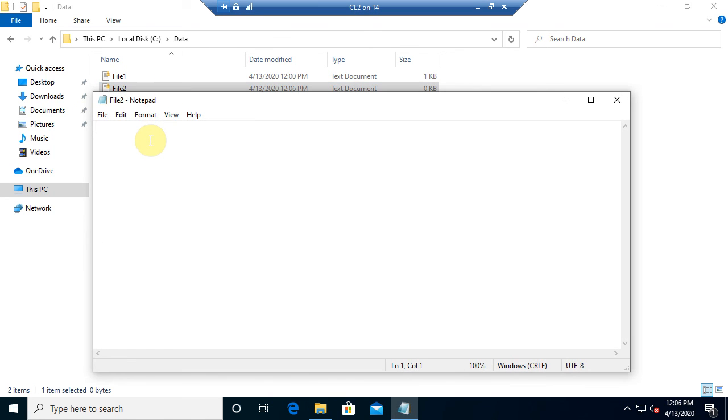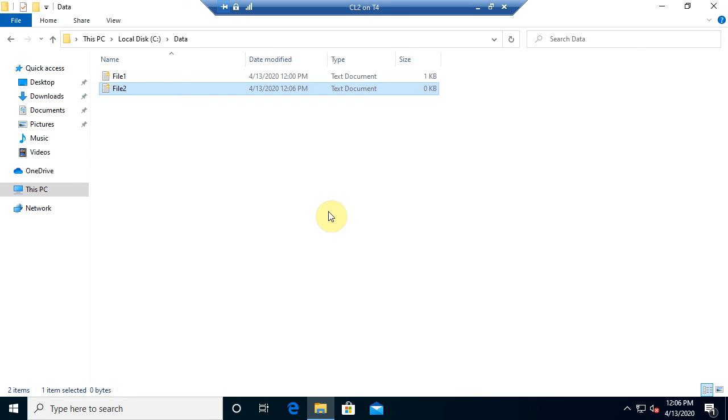Okay, but I do need to put data in there. So I'm just going to type in 1, 2, 3, 4, 5, 6, 7, 8, 9. It has to have content in there to truly encrypt. So I just wanted to type something in there real quick. Okay, so at this point we have 2 encrypted files.